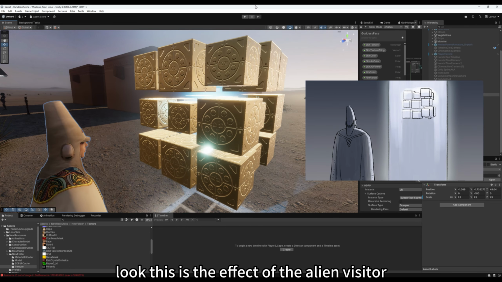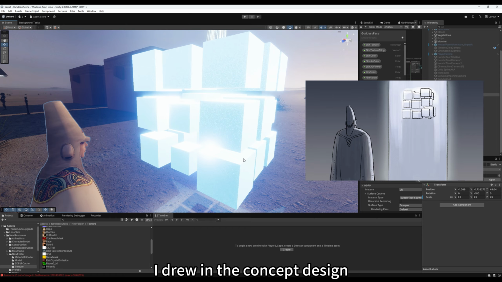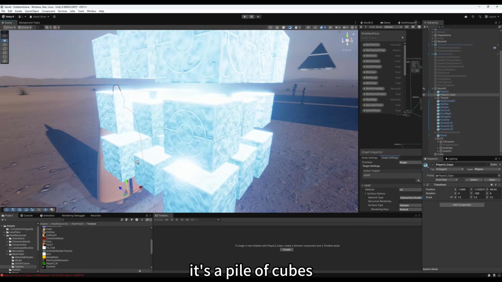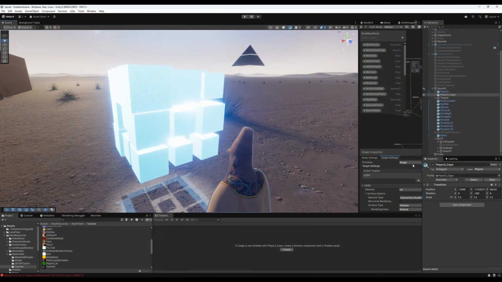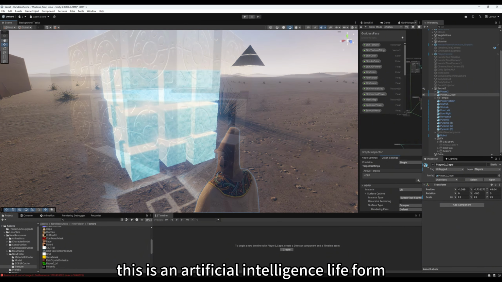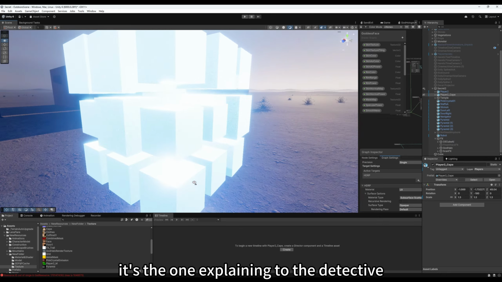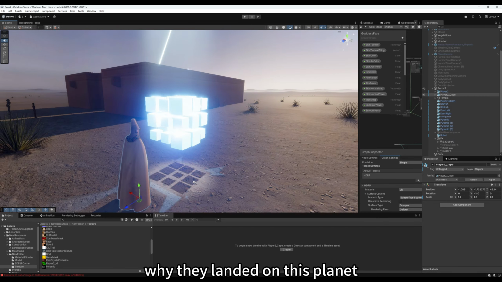Look, this is the effect of the alien visitor I drew in the concept design. It's a pile of cubes that constantly changes in size and surface texture. This is an artificial intelligence life form. It's the one explaining to the detective why they landed on this planet.